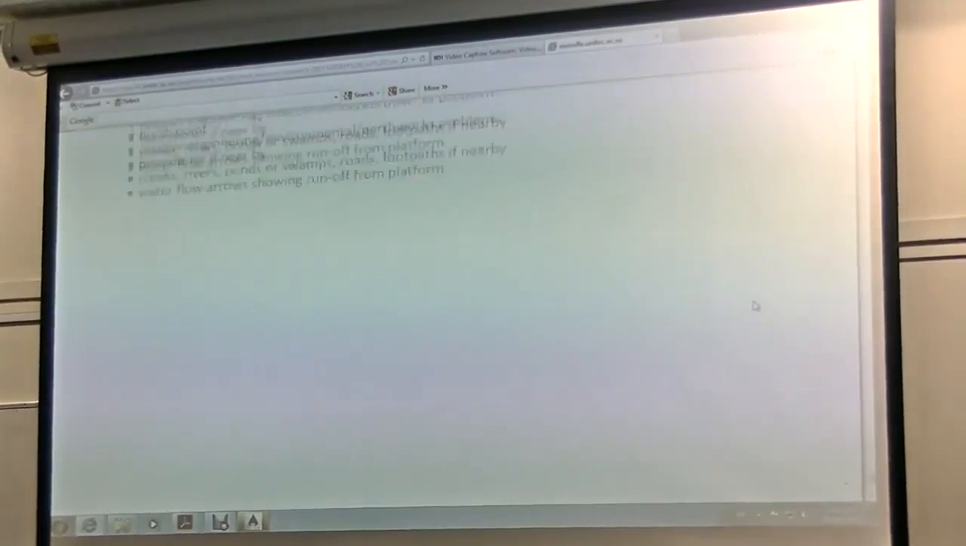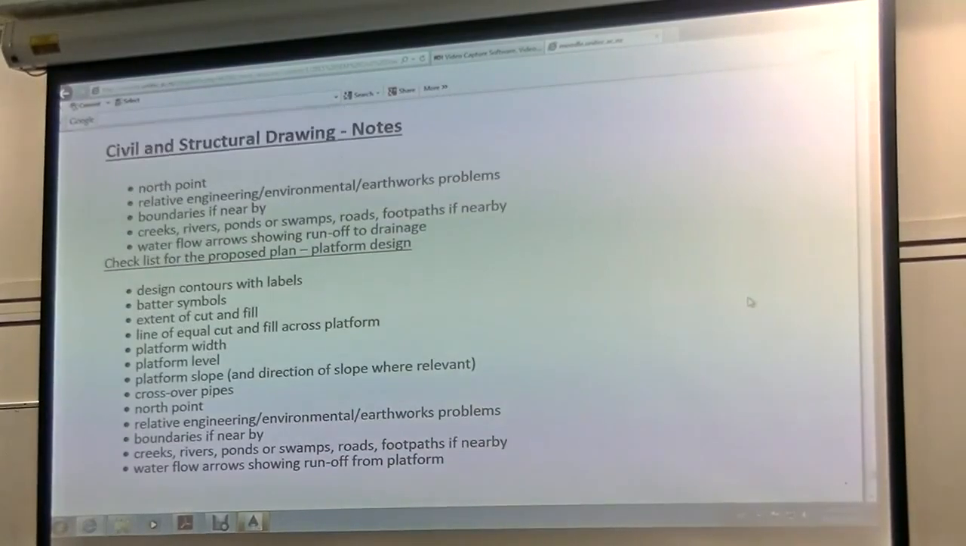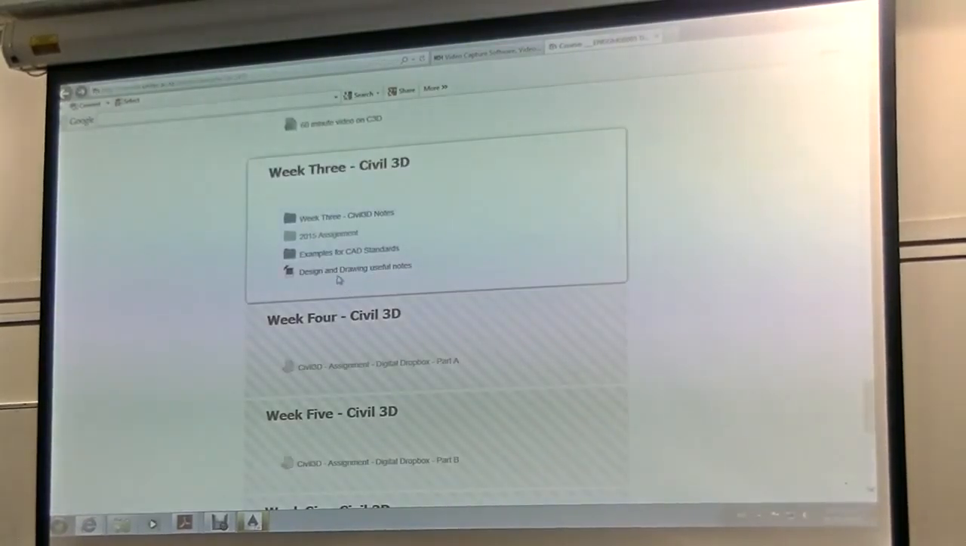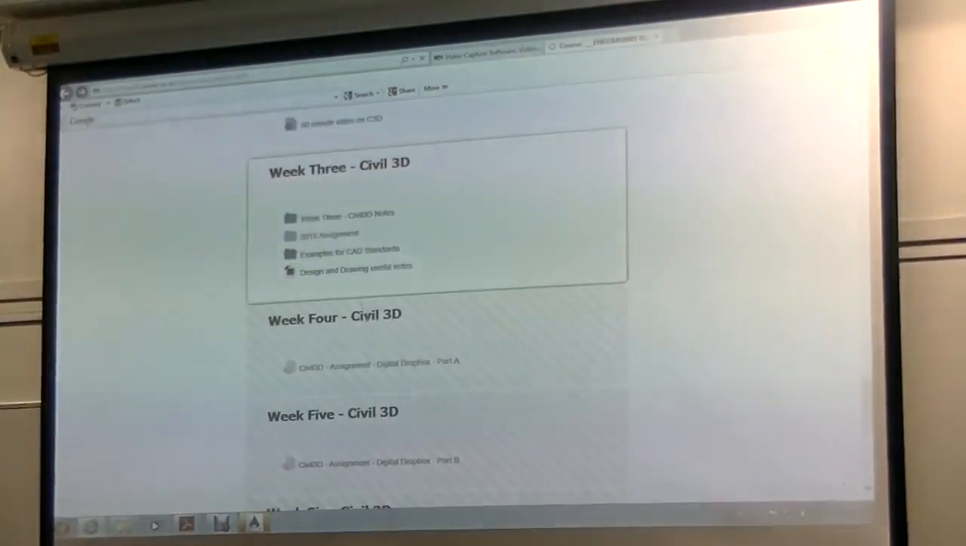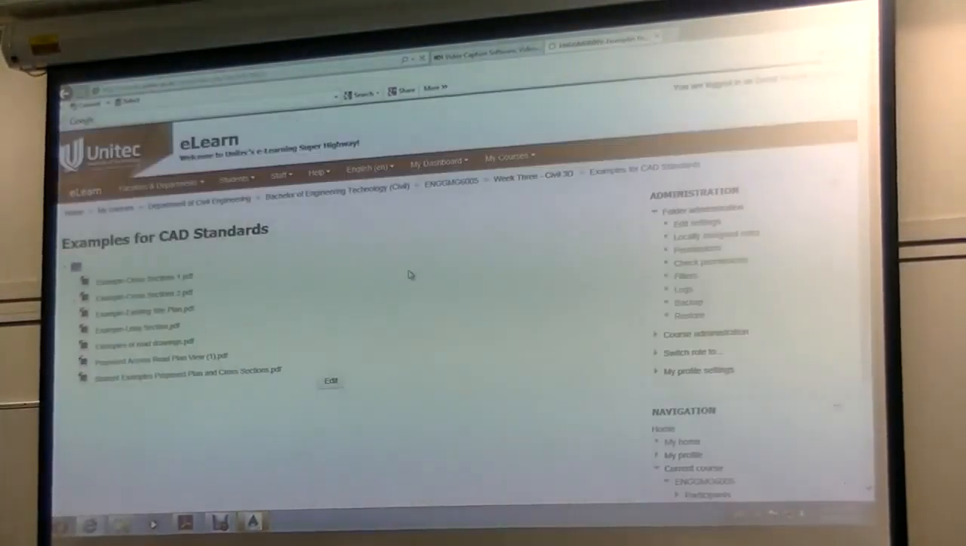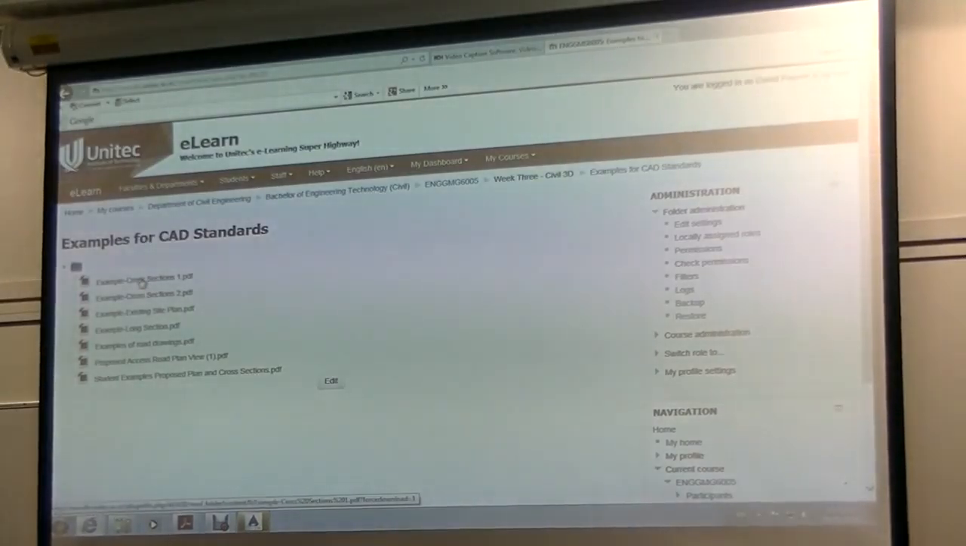Plenty more there, but I'd like to go to my examples, which are on Moodle. No, next one above that. Oh, sorry. Just open them up, starting from the first one.